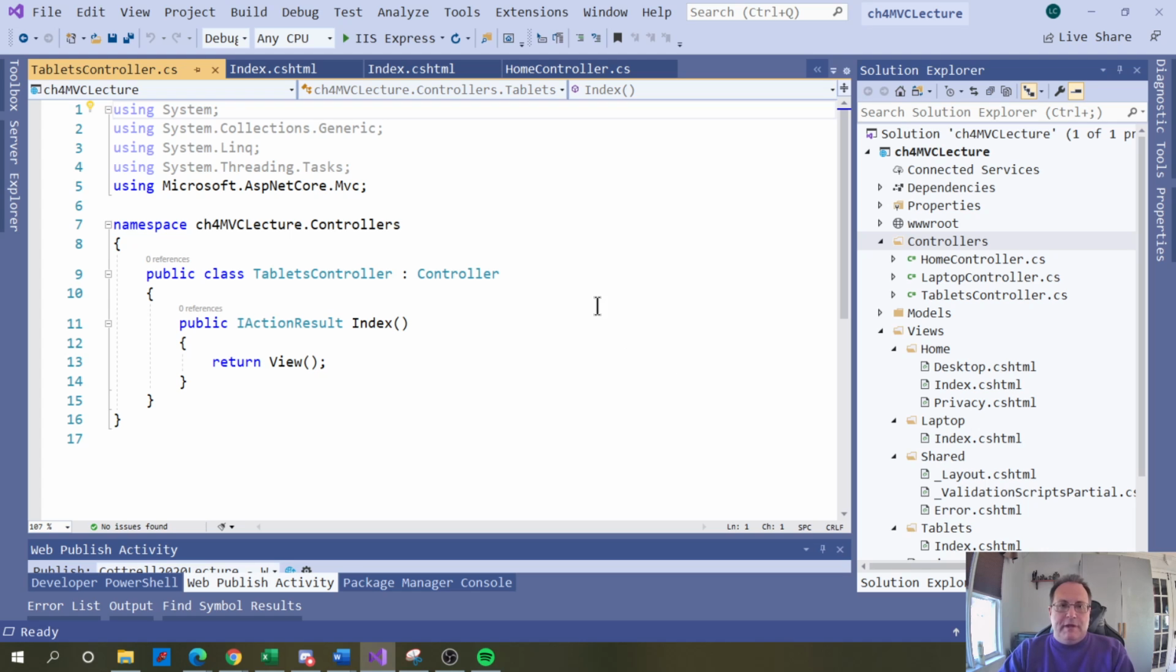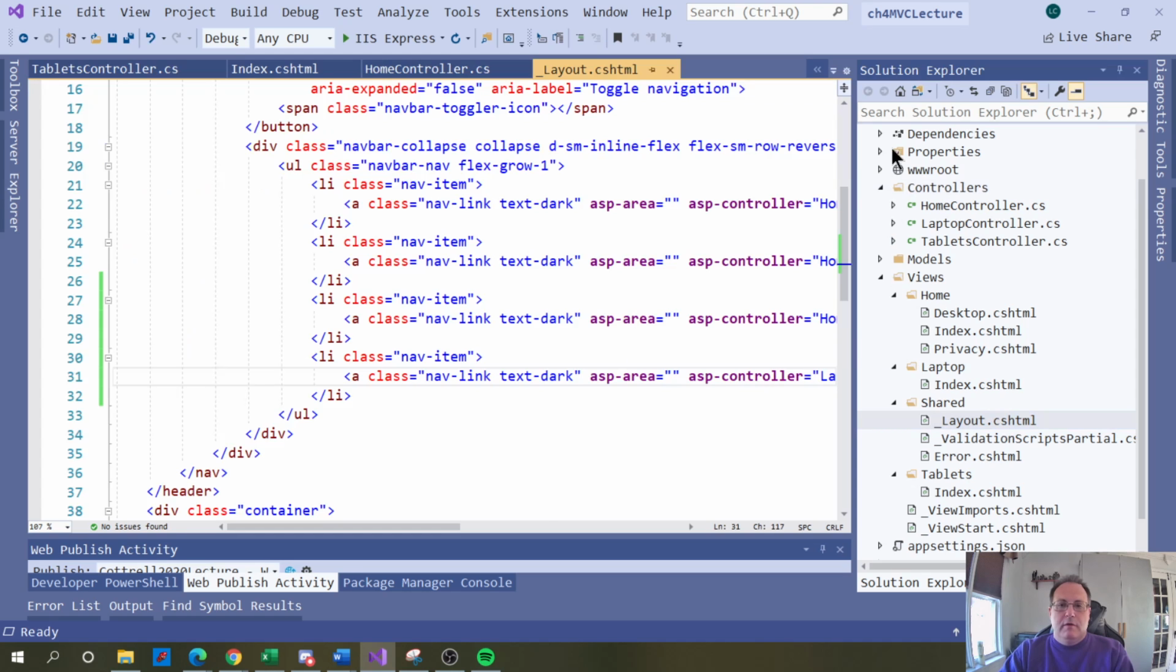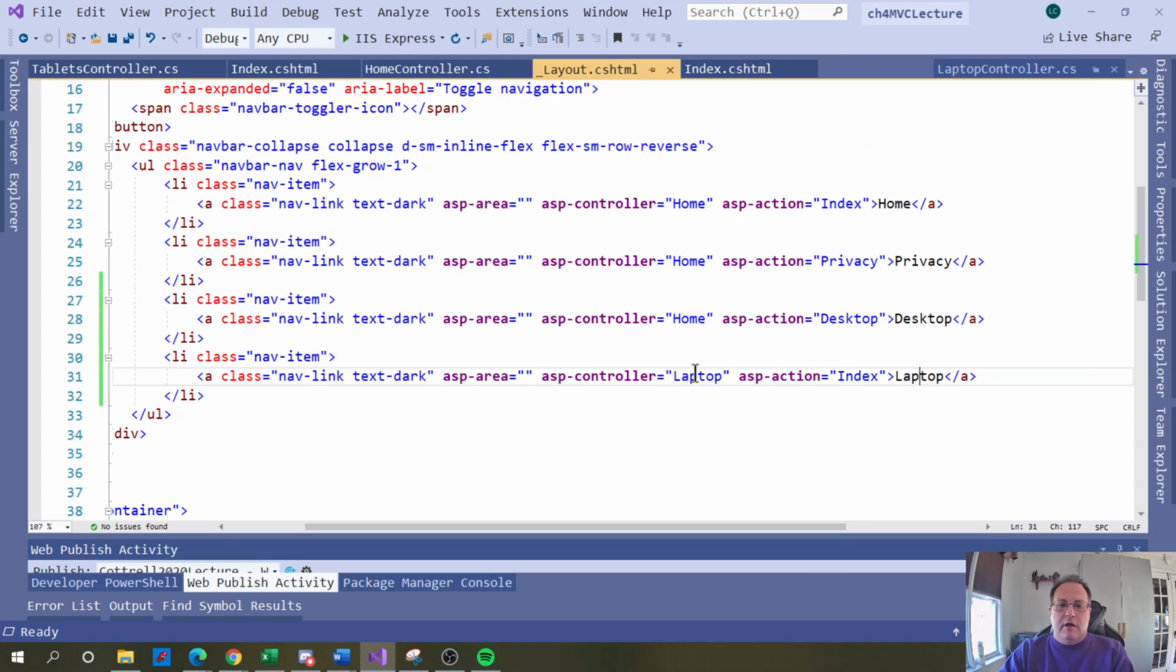I'm now going to make this appear on my toolbar, and of course that's in layouts. So I'm going to open up my layout file. And I did one for laptop a bit ago, so you can see what I've done. See how I have asp-controller, home, home, home. Those are my files in my home controller. This is a file that's in laptop. I'm going to add something similar for tablets.